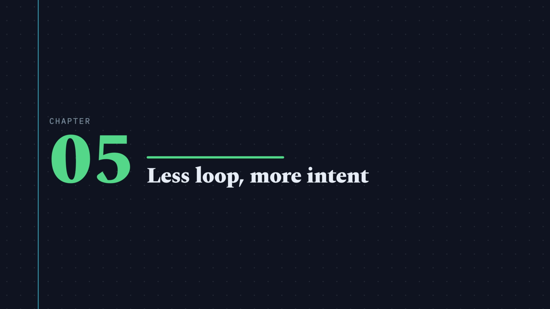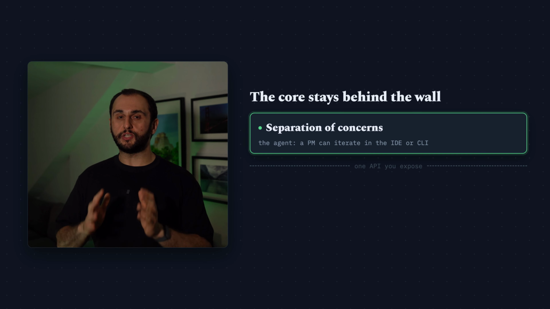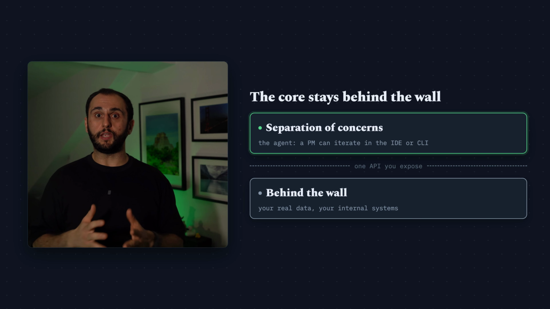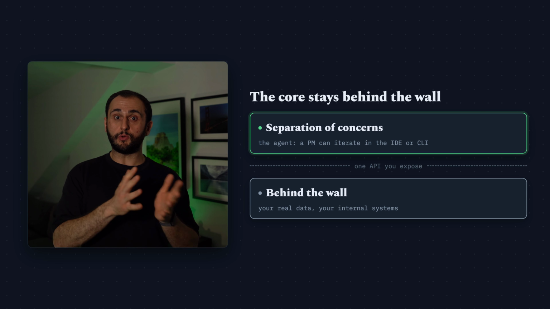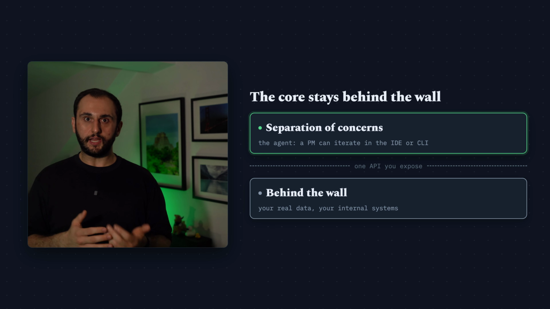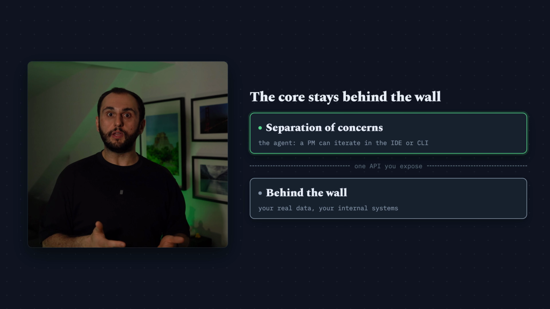Now think about what this whole shape unlocks. The agent code is so simple, a tiny loop, a 4-line policy, a couple of skills that I could hand it to someone who isn't an engineer at all. A product manager could open this in the Antigravity IDE or CLI and safely change how the assistant behaves. But they can never touch the internal system underneath, your real data, because the whole agent is decoupled. It only reaches your critical systems through the one API you choose to expose. The sensitive core stays behind the wall. The agent, the part that people actually iterate on, comes out front where anyone can work on it.